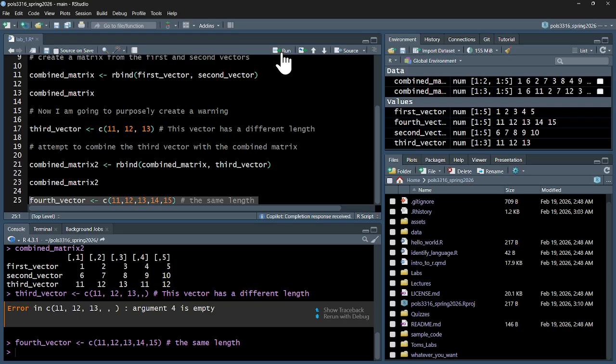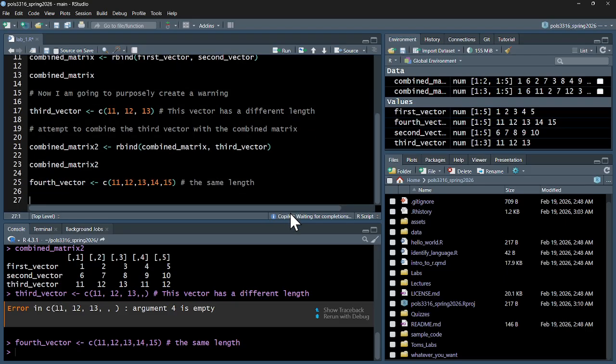So I create the fourth vector. I can look out here. It's numeric. It has 1 to 5. It matches the first and the second, which means it also matches the combined matrix.